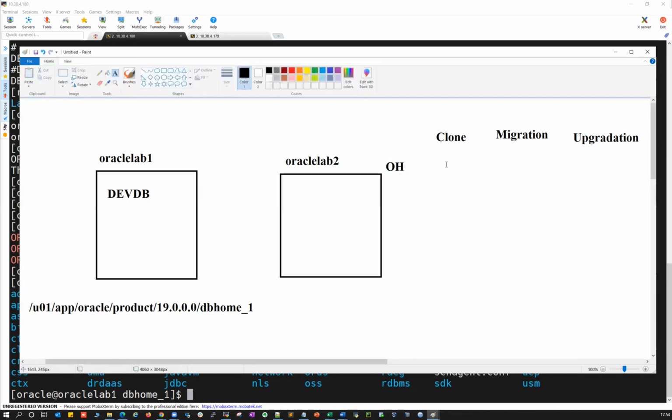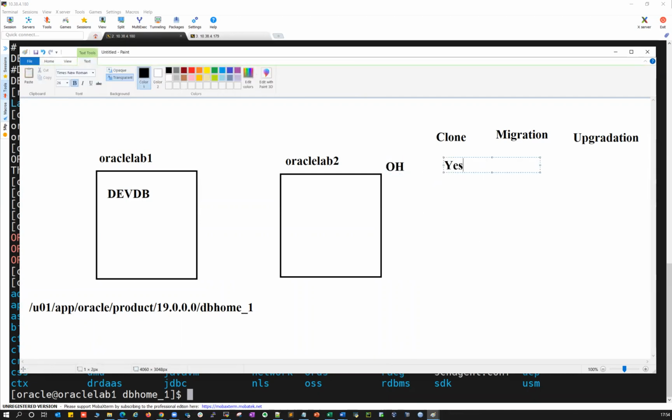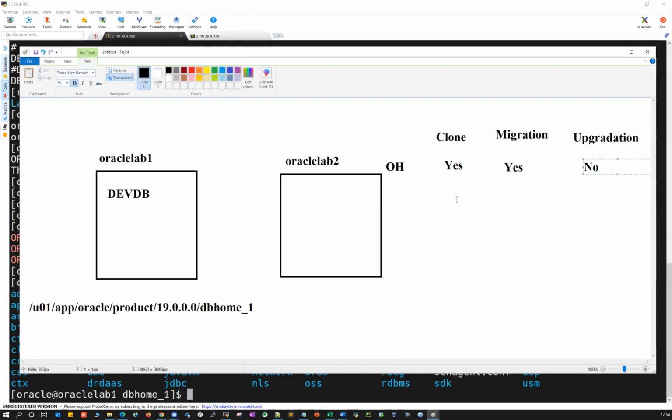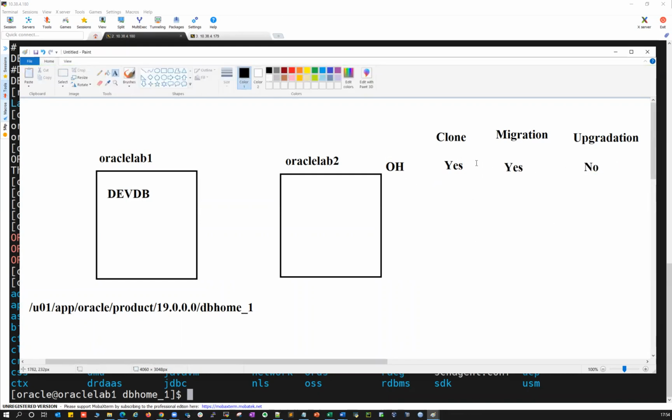For this Oracle home, you can do a clone, yes, supported. You can do a migration, yes, you can do that. Upgradation, no, it's not possible. For Oracle home, there's no concept of upgradation. You can either do a clone or you can do a migration. You cannot do upgradation, okay?